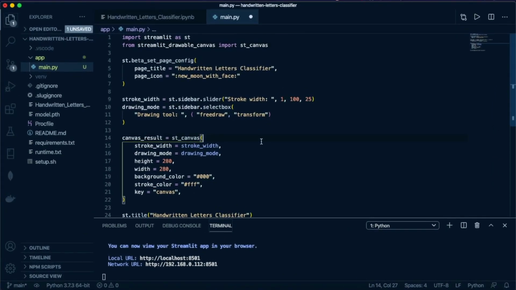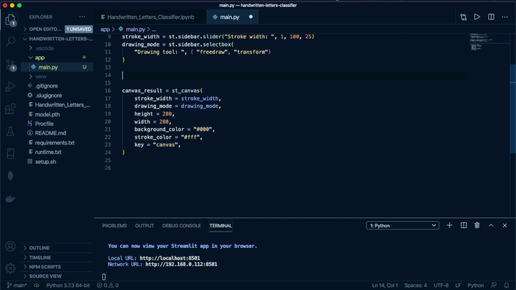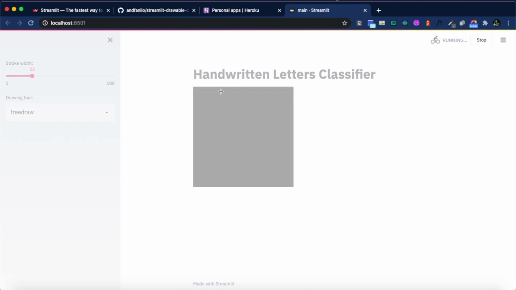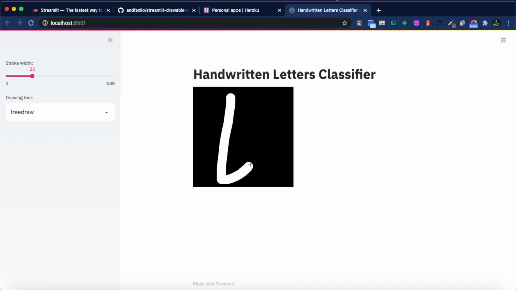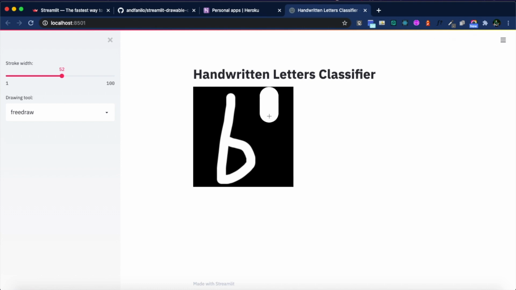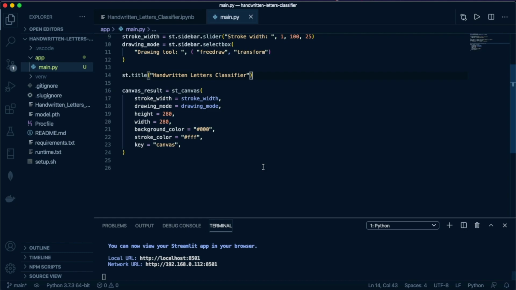And we want to show the canvas right after the title. So we'll just cut that and paste it over here. Let's save this. If we refresh, we should now see our canvas and it will render, and now we can draw on it. We can set the stroke width as much as we want. We can even transform, so we can shift our drawings a little bit. So that's our canvas for now.